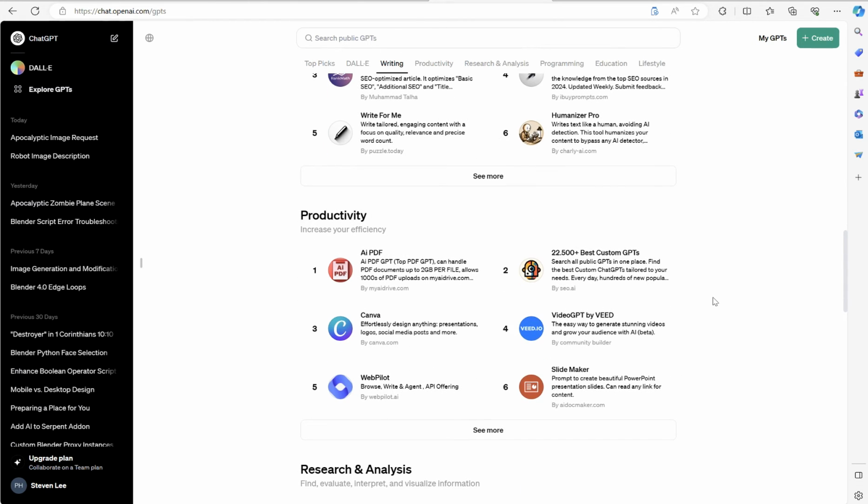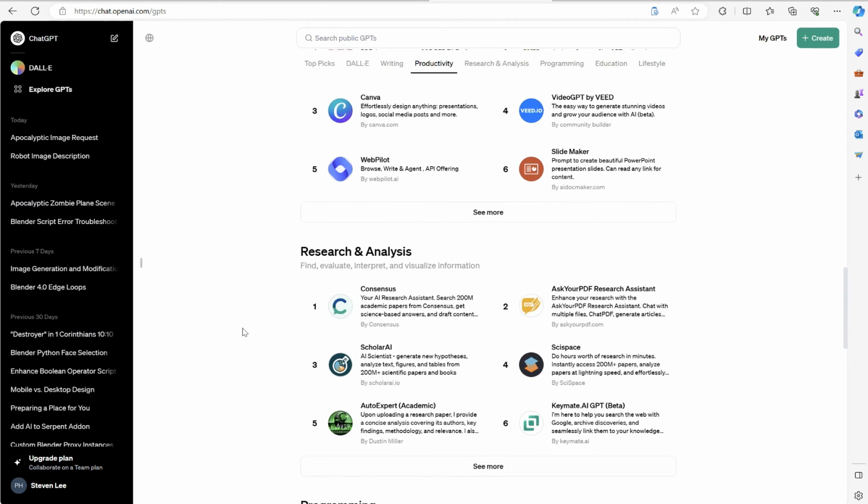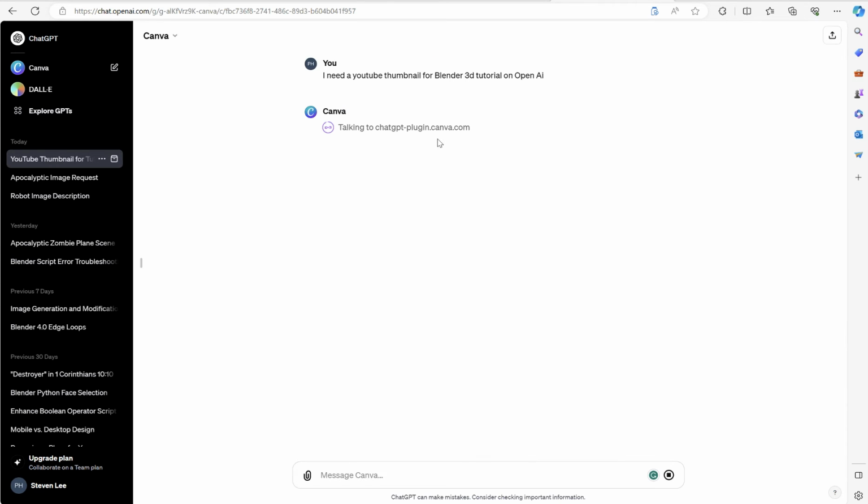And you can go through here. Canva is actually part of that. I'm probably going to go into that because I own a subscription to Canva. And then, all right, so I'm creating my thumbnail for YouTube with the Canva plugin.